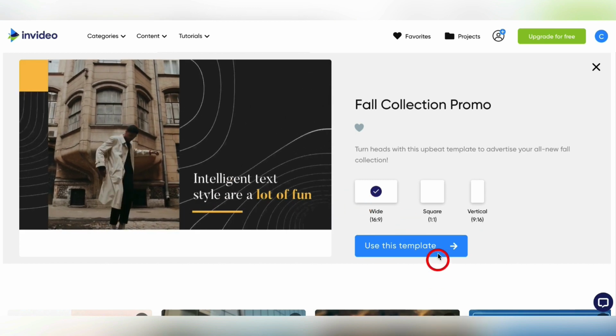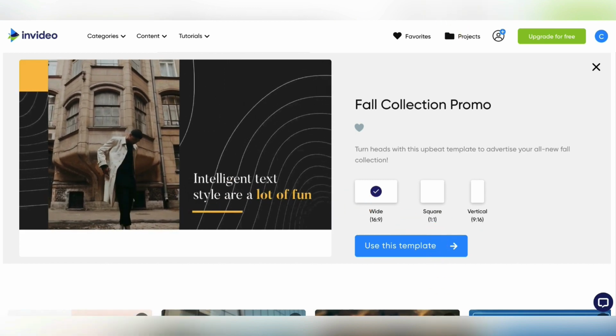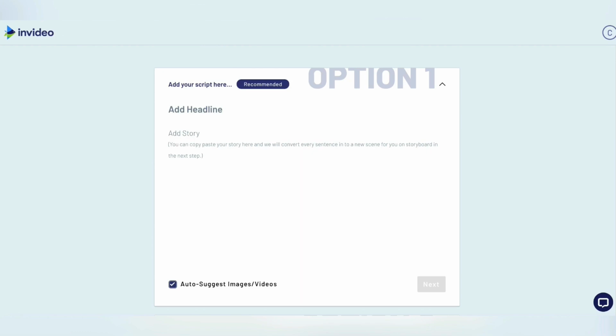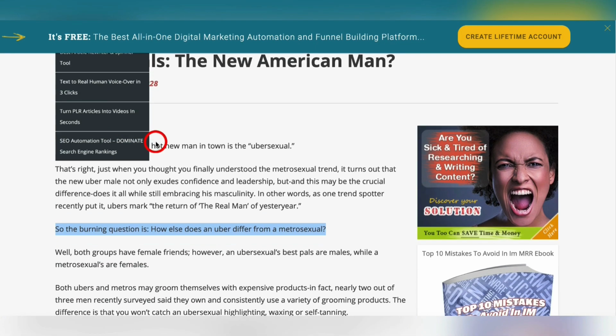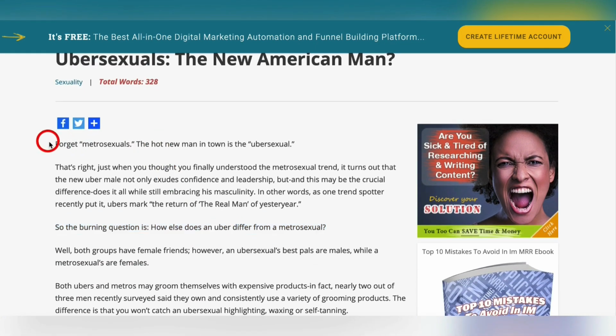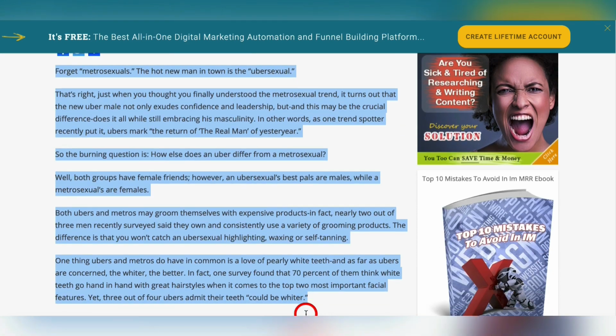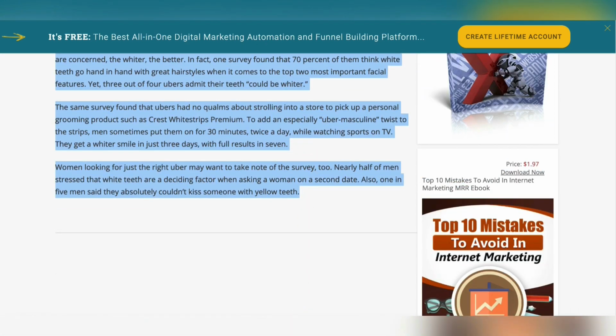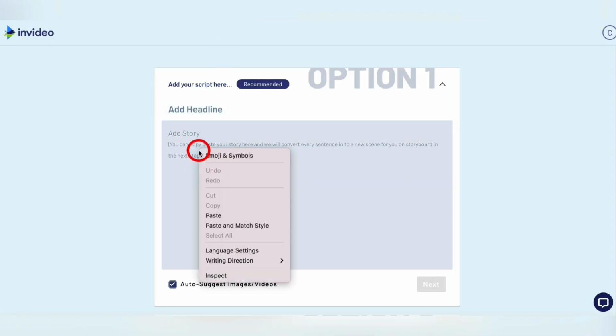So we can go ahead and press use this template. So now we want to go back and grab this article that we found right here. We want to go ahead and just copy the entire thing, and then we're going to paste it back over here into this area right here. So we'll paste that.